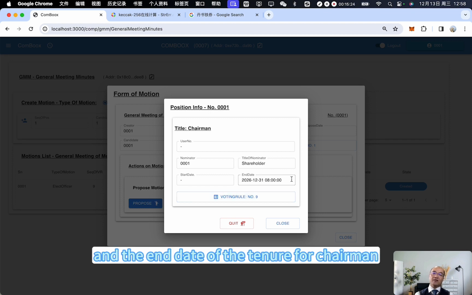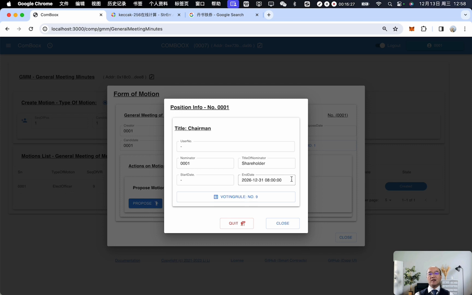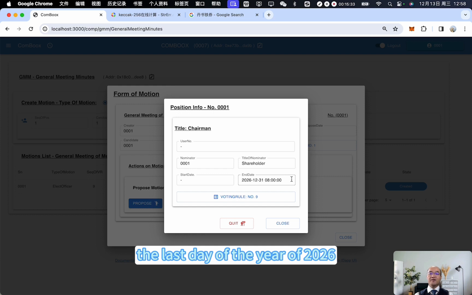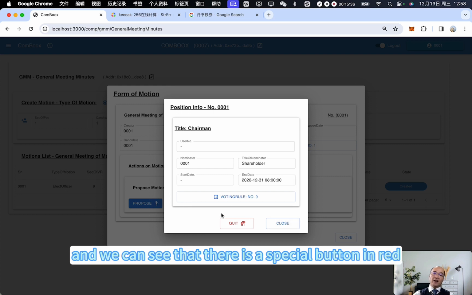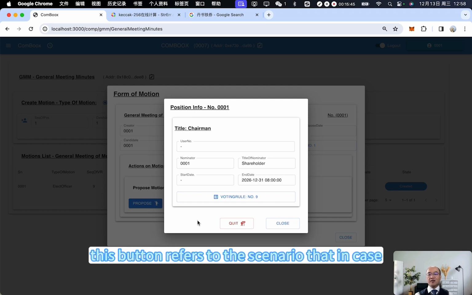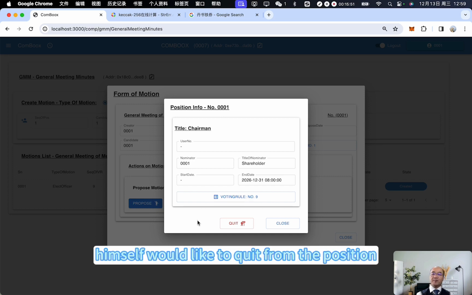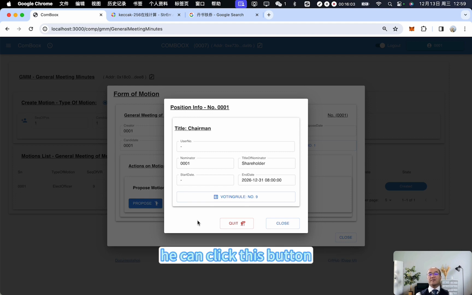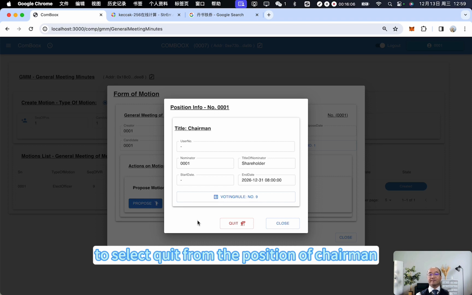And the end date of the tenure for chairman shall be 2026 December 31, the last day of the year 2026. Okay, and we can see that there is a special button in red, named quit. This button refers to the scenario that in case the chairman himself would like to quit from the position, instead of being removed by the members' election, he can click this button to quit from the position of chairman.